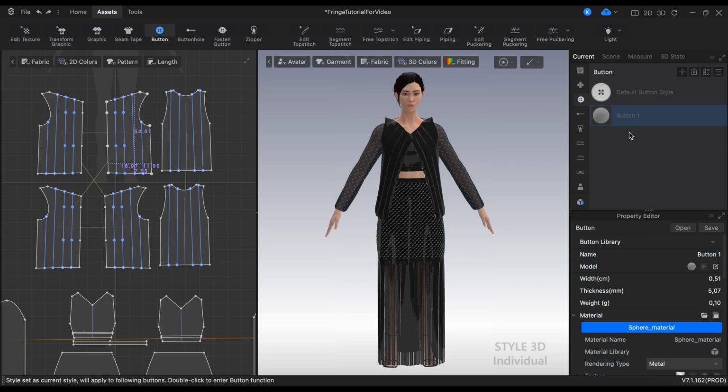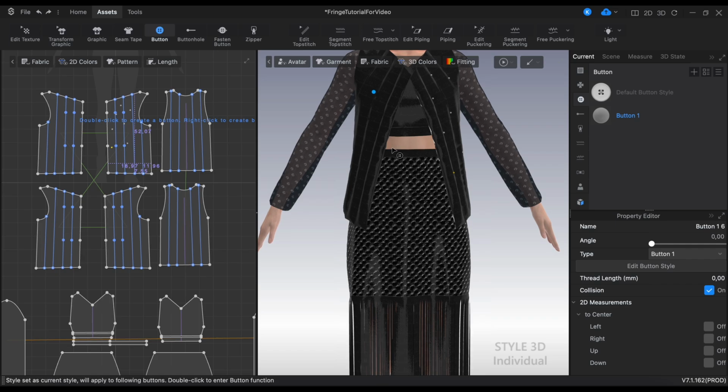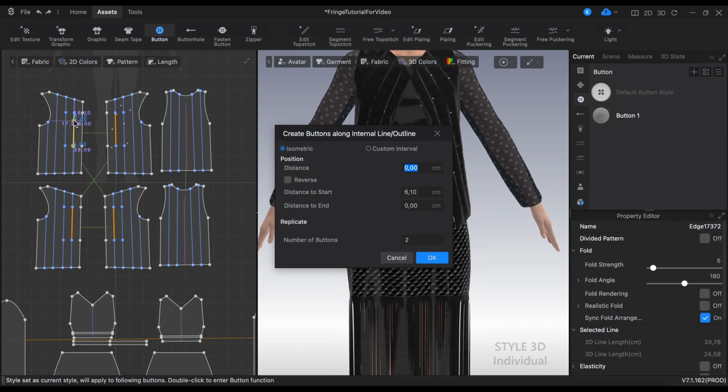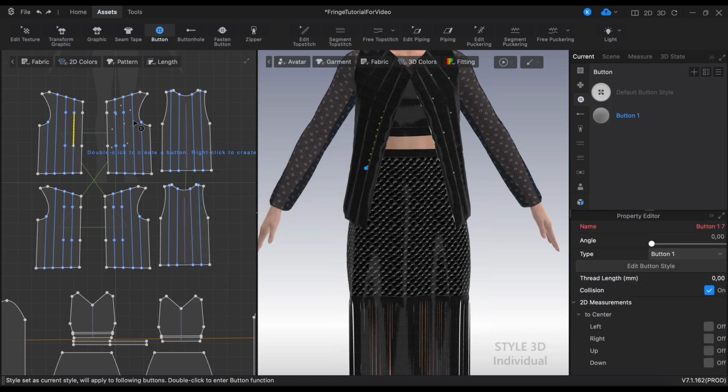So the first possibility is just to use this button tool, choose our button, and click where we want to add pearls. And it will add those. Another possibility is to add pearls somewhere online. So for example, here you can right click on the line and say we want to add 10 pearls, and we have 10 pearls in this segment.